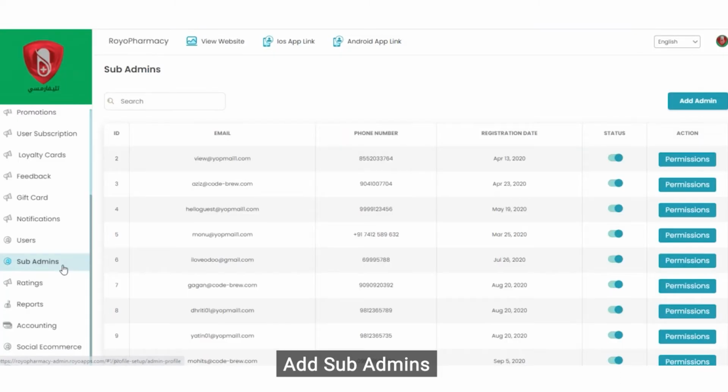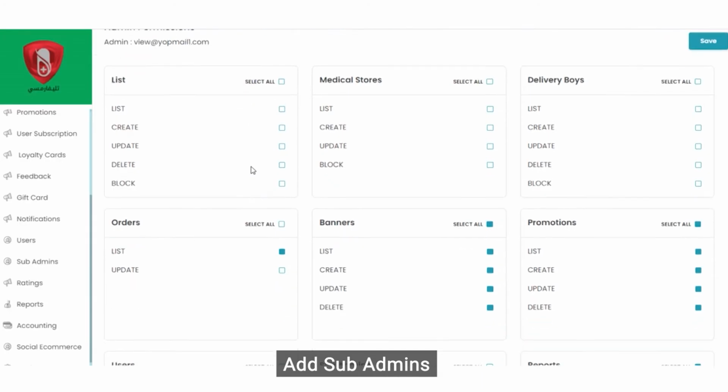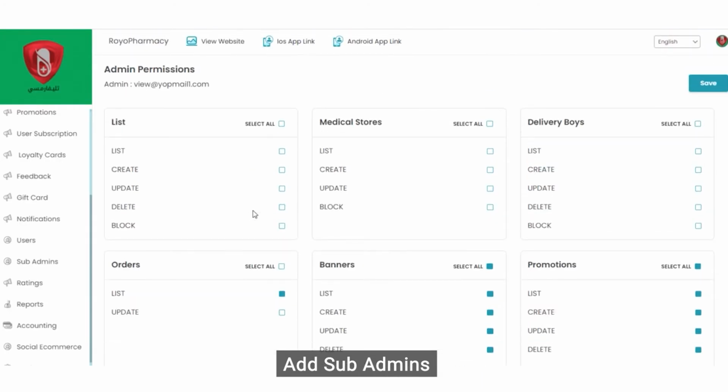In the sub-admin section, the admin has the access to grant permissions to sub-admins. Like he can assign any permission to a particular person. Like in this case, he can assign the different permissions, such as if the person would have the access to add list, create, update or delete the lists.